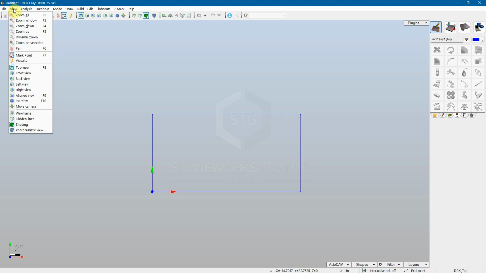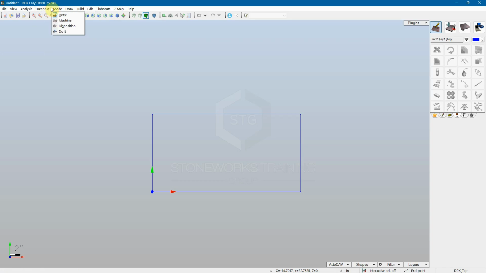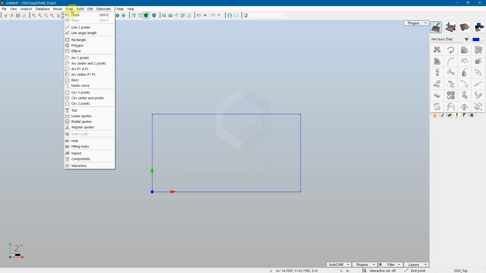Also, a lot of the view commands already have established hotkeys, and our file commands. These are pretty common with any Windows application, so these hotkeys should be pretty familiar to most people. Commands that do not have hotkeys would include our draw, build, and edit commands.